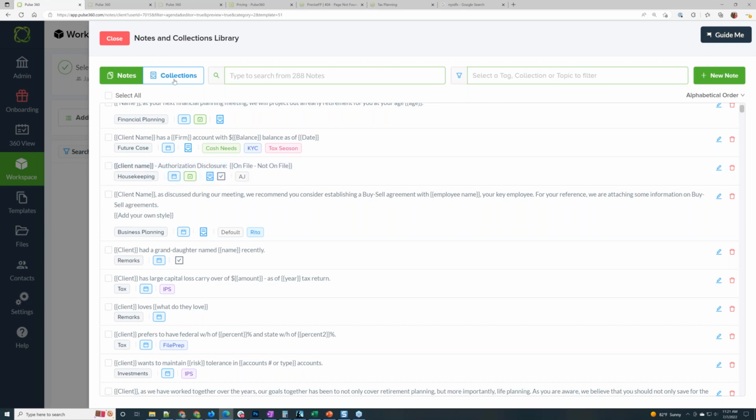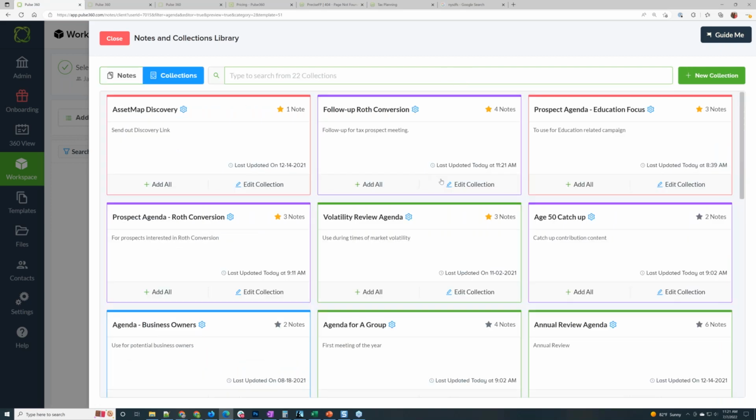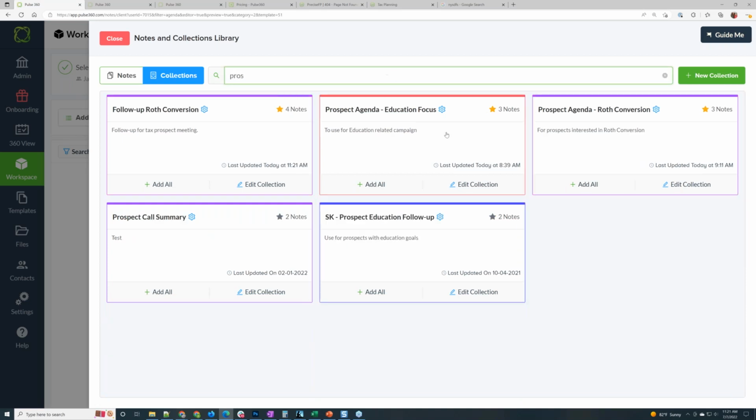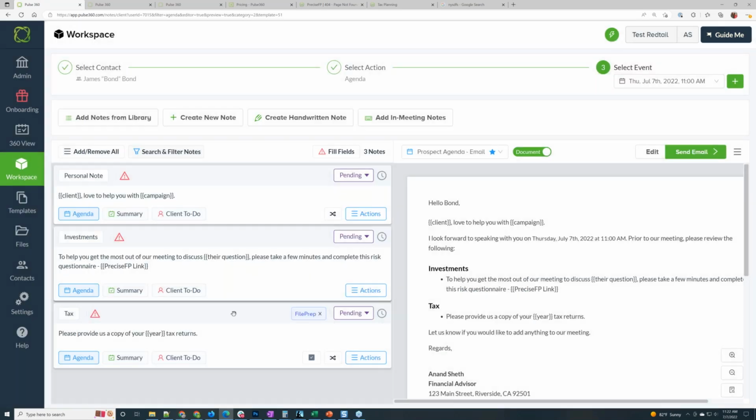So what I'm going to do is actually go into another concept of ours, what we call collections. A collection is something just like a pre-written email almost that I have prepared. And so I want to look for a prospect agenda, in this case for a Roth conversion. So I have my pre-written content right here for Roth conversion that I'm going to go ahead and with a single click add this. And now it's added 3 notes right here, and you can see how this email is now being put together.